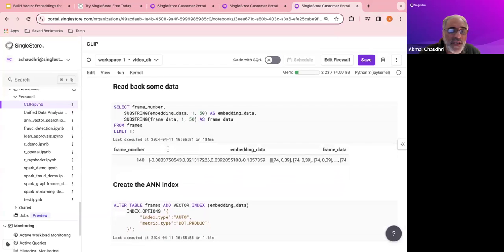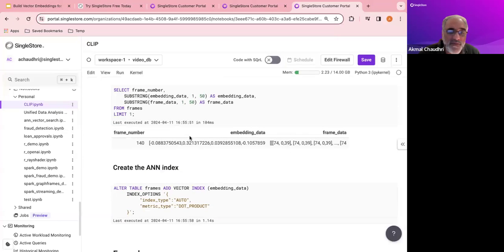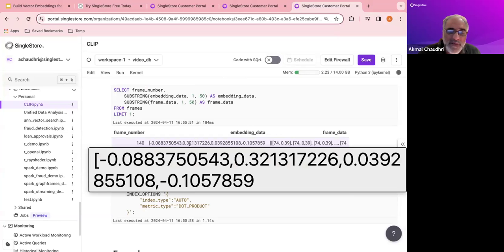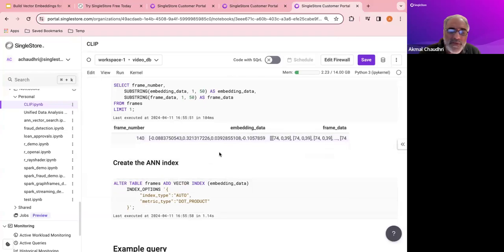Just as a sanity check, we read the data back, one row, just to check that it's actually gone in. And we just control the display there a little bit, so it's not overwhelming the notebook. So that all looks good.